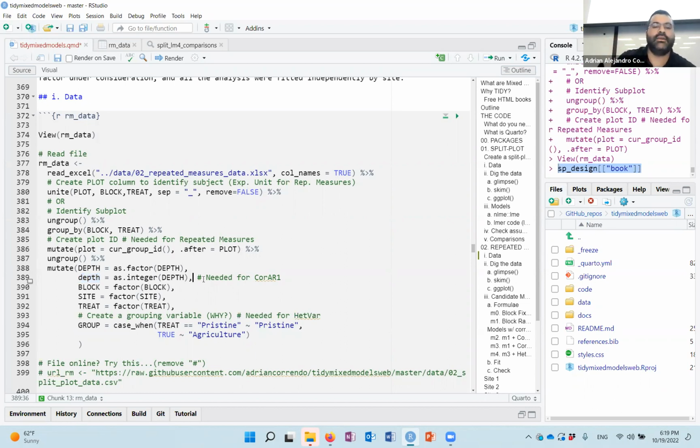So I'm leaving the comment there, needed for corAR1. We will see what that is later. And then we're doing the same for block, site, and treat. They are all factors now, okay? And then we have another thing that I will explain later, that we are creating a group there. We're going to come back to this later, okay?